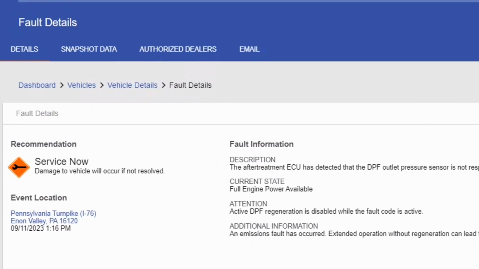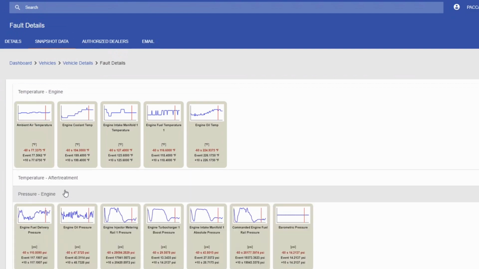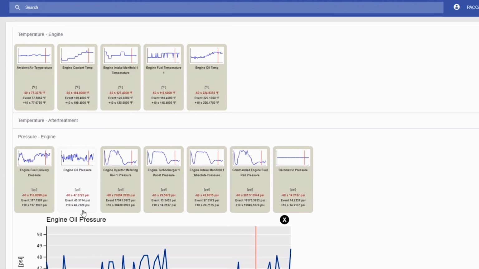Moving back to the top of the screen, let us select Snapshot Data. There is a variety of graphs available to help diagnose the issue. The graphs provide 60 seconds of data before the fault was triggered and 10 seconds of data after the fault was triggered.